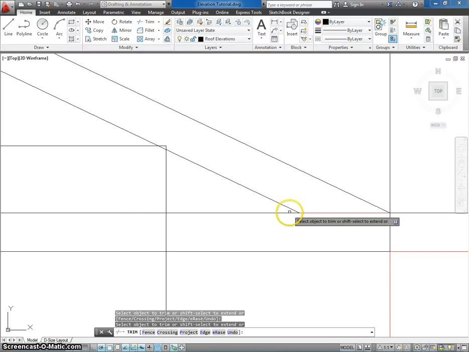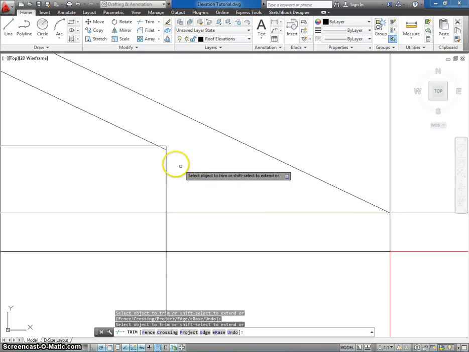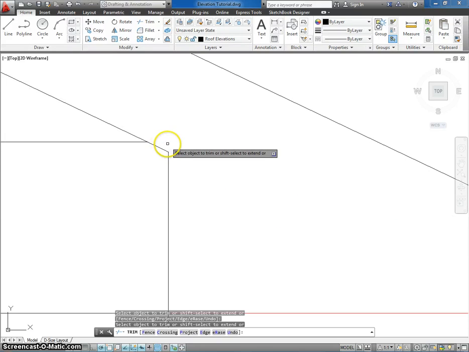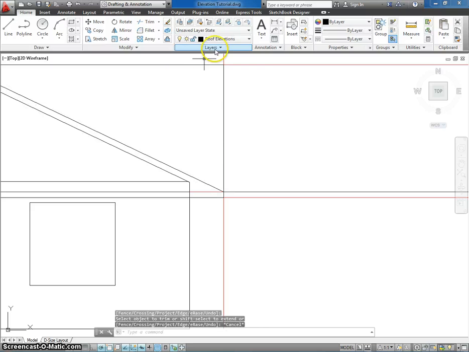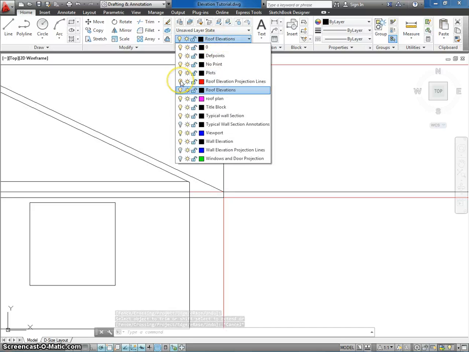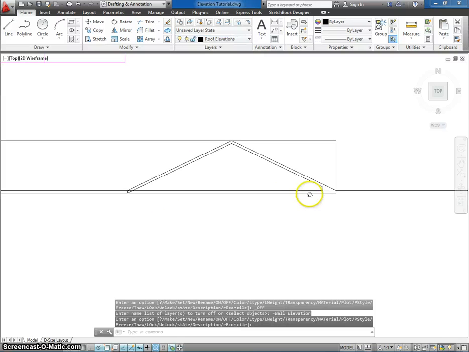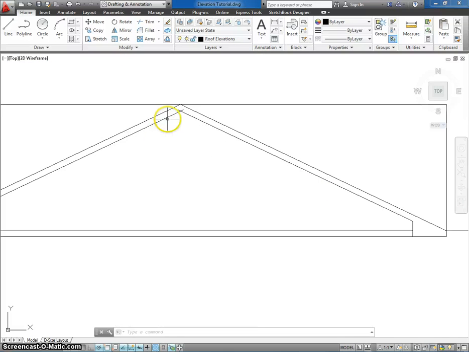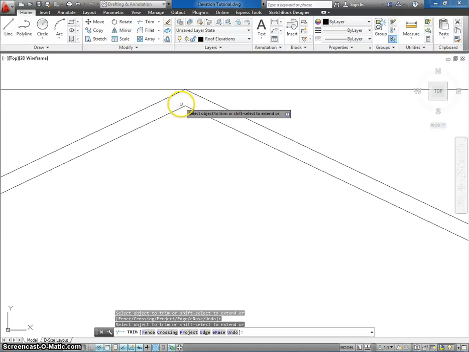That black line. This line, and my wall. There we go. So now if I did this correctly, let's go ahead and turn off my roof projection lines. Let's turn off my walls. And I am starting to have right there my fascia. So I can go ahead and I'm going to trim this up here.